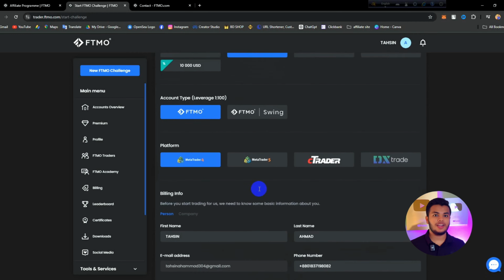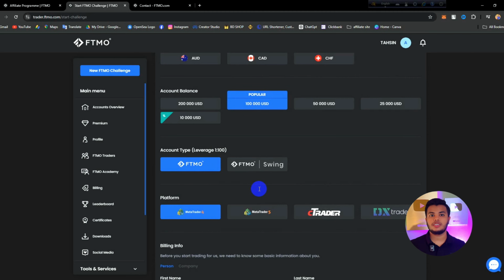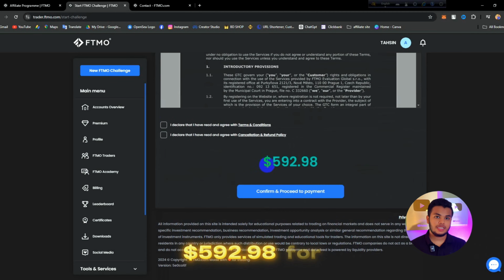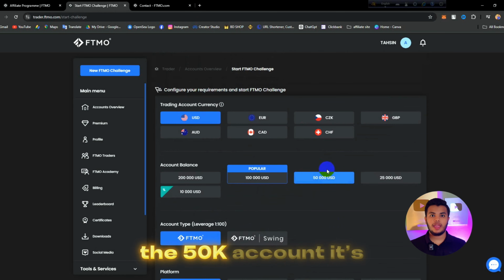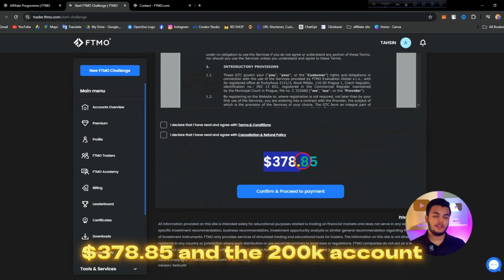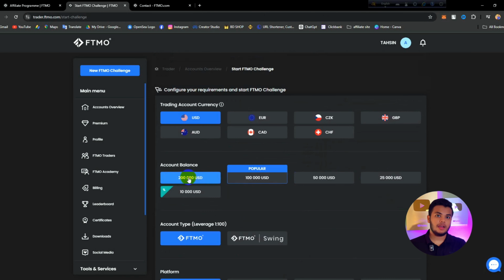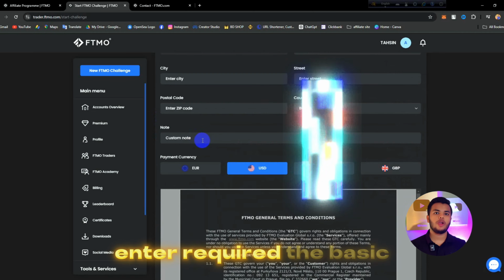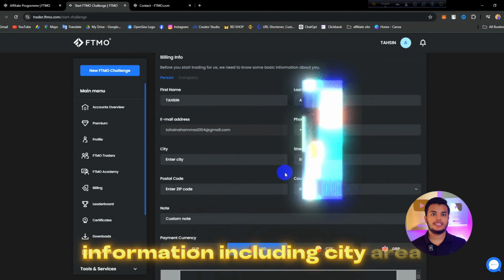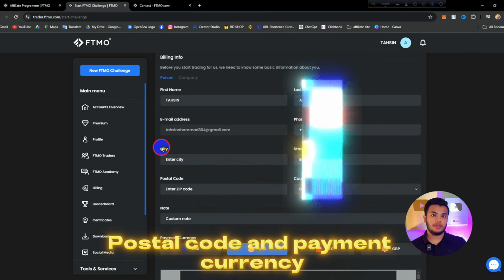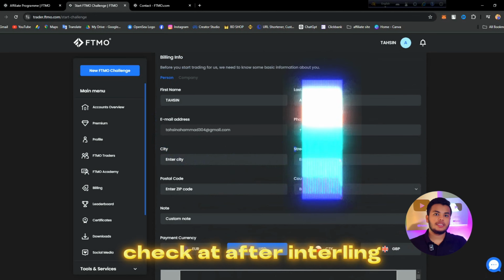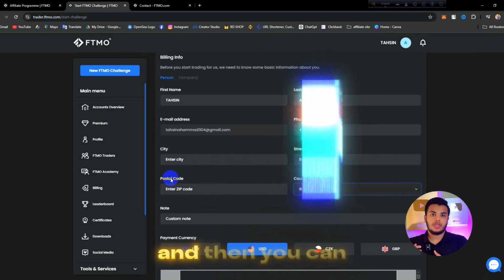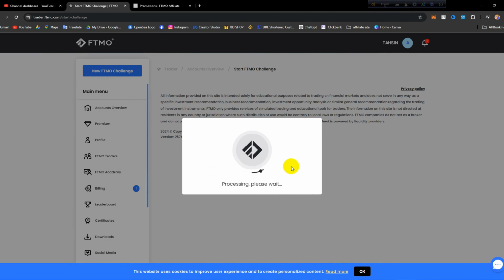If you choose the 100k account, the current cost is 592.98. For the 50k account, it's 378.85, and for the 200k account, it's 1,185.797. Enter the required basic information, including city, area, postal code, and the payment currency. After entering your address and confirming the details, you can proceed to the payment. Don't forget to agree to the data processing terms.